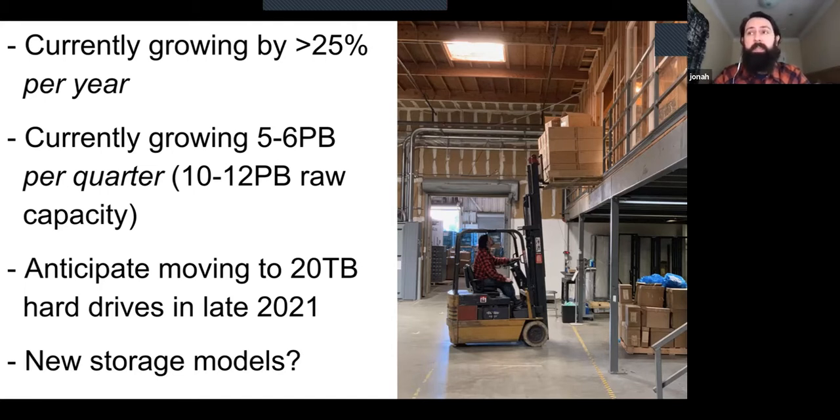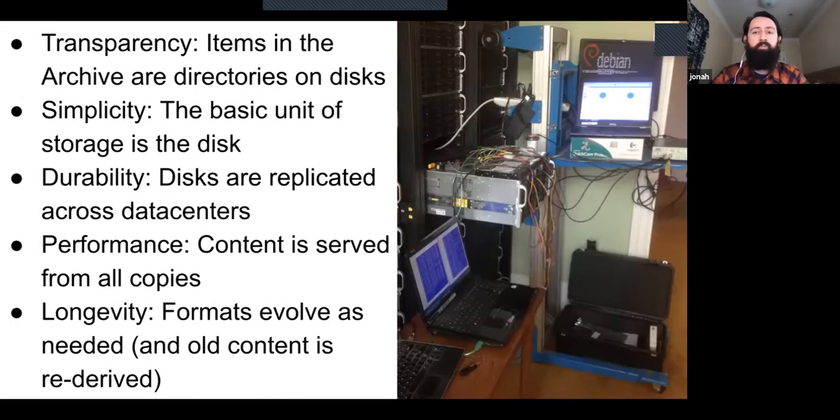We're hoping that we're going to be able to move to 20 terabyte hard drives later this year, but there's a technological crunch happening right now that's keeping hard drives from increasing in size as quickly as they have for the last couple of years. So, we'd love to be moving to 24 or 30 terabyte hard drives with heat assisted or magnetically assisted recording technologies, but that may not happen this year. And there's a big question for us of new storage models. Is paired storage the right approach?